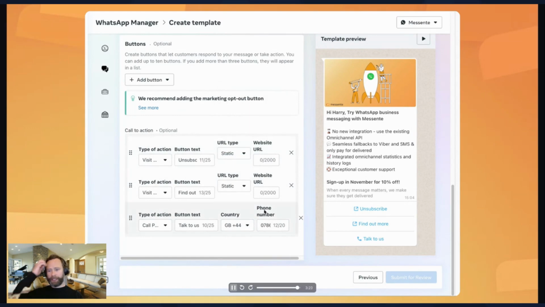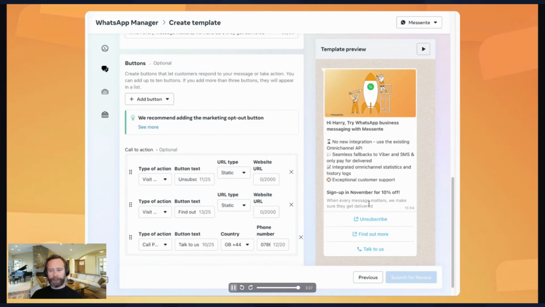Once we've inputted all that information, we're happy with what the template looks like. Give it a good check over. We can then submit that for review. The review process, Meta warn, can take up to 24 hours. In our experience, it hasn't taken anything like that. It's been more like a few minutes.